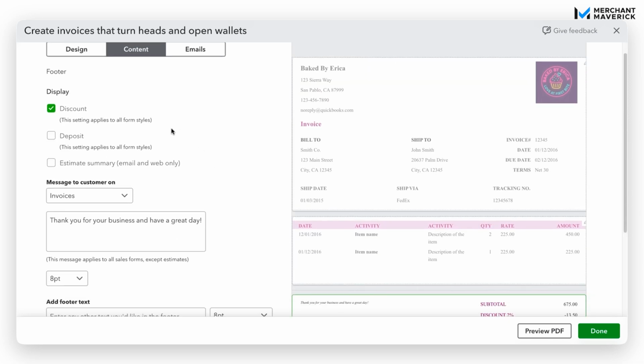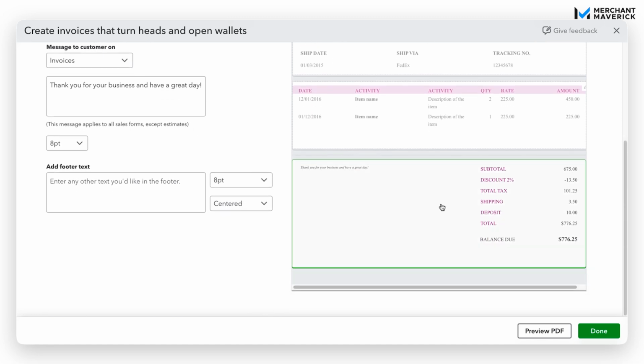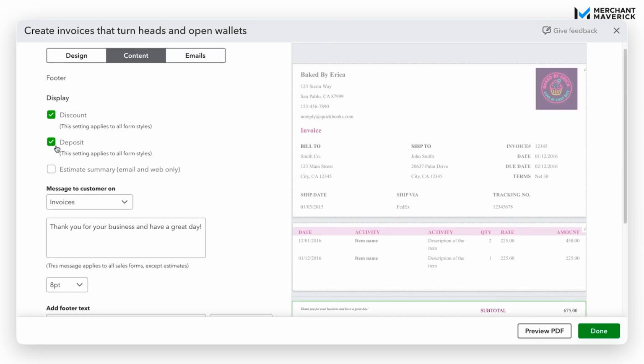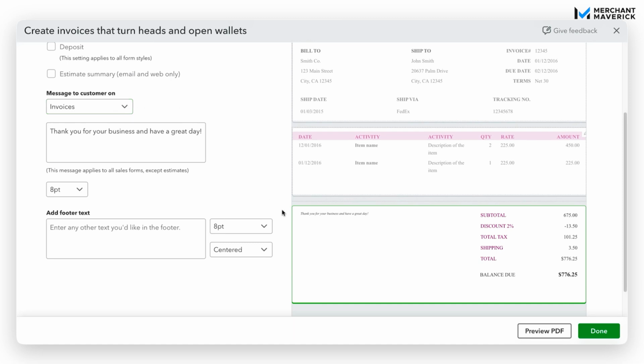On the footer, you can display a discount. If you require a deposit, you can click that on, and you can see it adds that right there. An estimate summary, anything like that. You can change the message to customer. So right now it says, thank you for your business and have a great day. And it shows right here. You can go in here and change that.